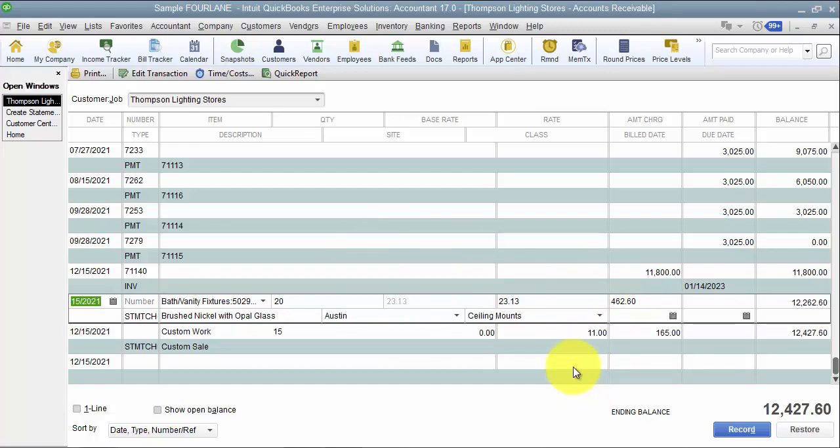I don't have a lot of clients that use statement charges anymore. It used to be more used, back before we had easier ways to get things onto transactions, before we had find and select and stuff like that. But it's good to know it's there. So those are statement charges.